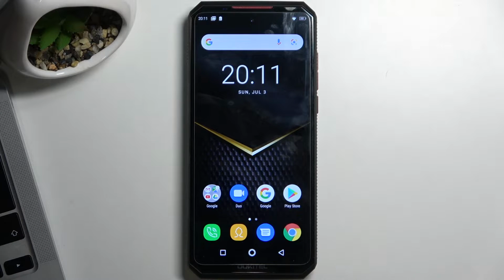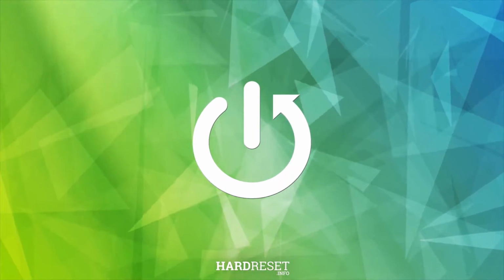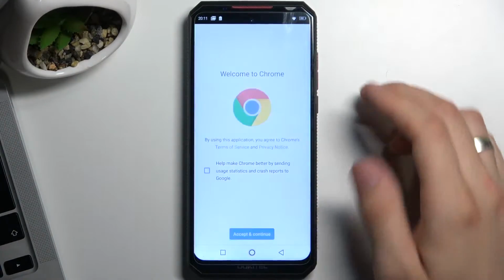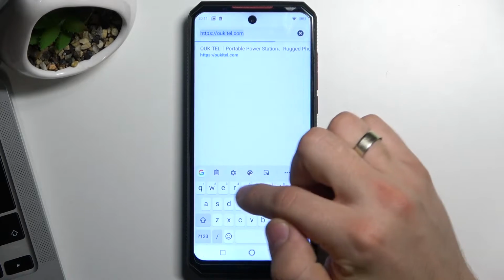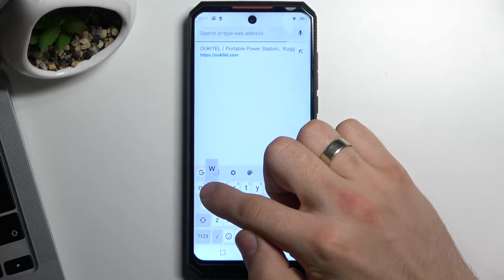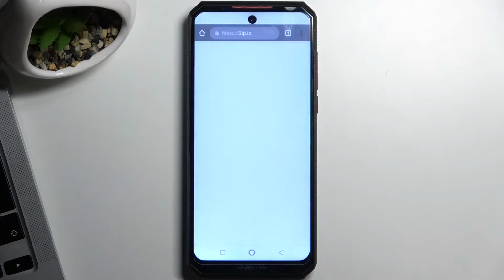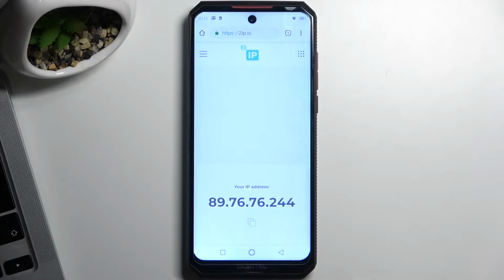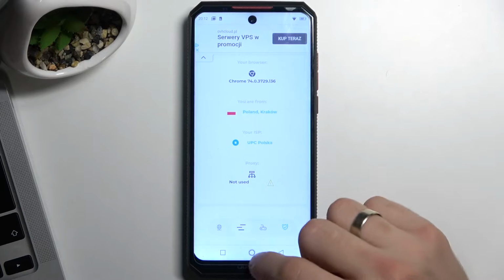In this video I'm gonna show you how to install and how to set up free VPN on your Oukitel K13 Pro device. So firstly, open your web browser and open 2ip.io website. Thanks to this website we can see how websites see our location. In my case it's Poland, Krakow, it's true.